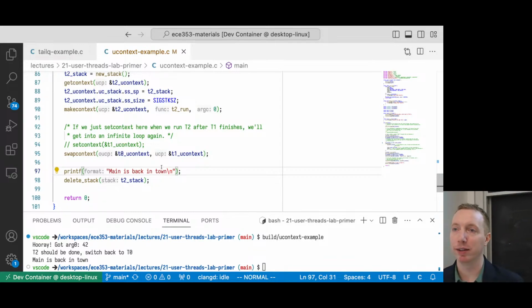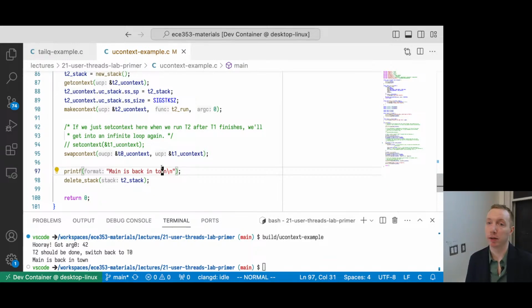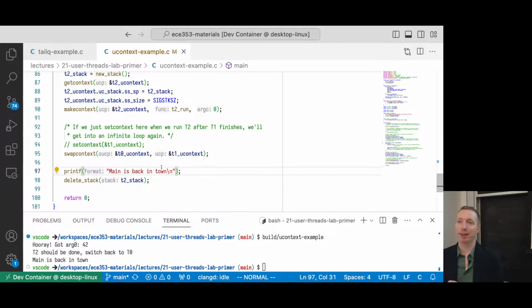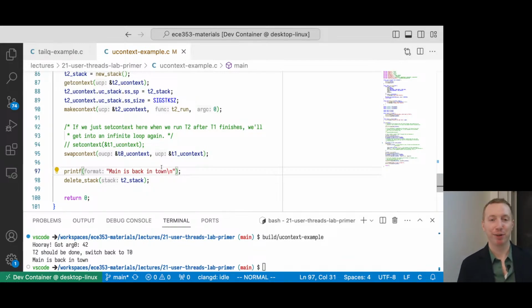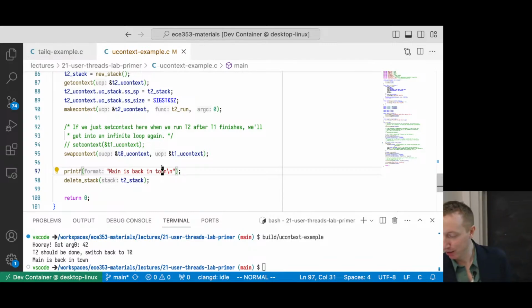Yeah? Is there a way to make the delete happen automatically? Make what? The delete stack. Or can you just save it at the end and delete? So the question is, is there a way to make delete stack automatic as well?